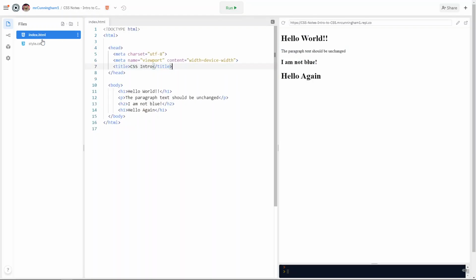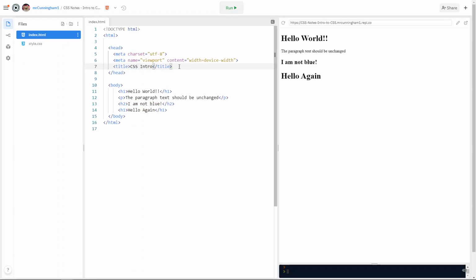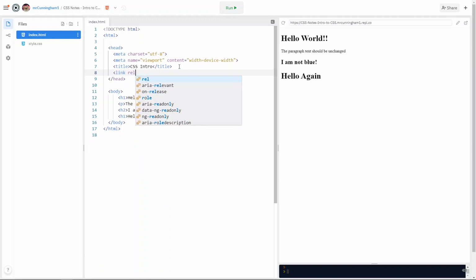Because what I need to do is tell this HTML page to actually look on this style.css page and see what all the styles are going to be. So we need to add a link. So we need to go link. And there's going to be two main parts to our link. The first part is going to be the rel attribute. And what we're going to write here for a CSS page is stylesheet.